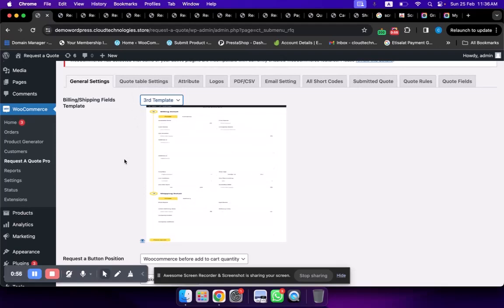On the checkout page, if you want your checkout to look according to your theme, you can choose a template from here. You can also request us for a custom template and we can add it here.